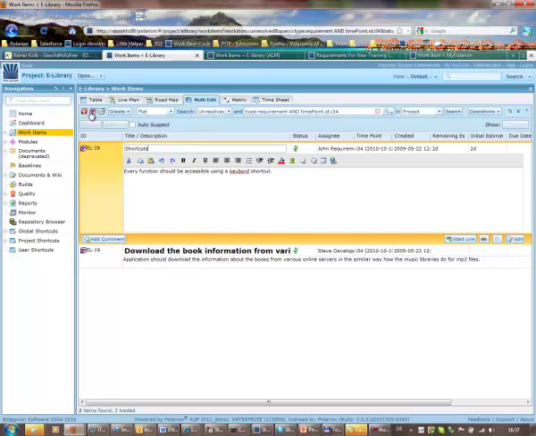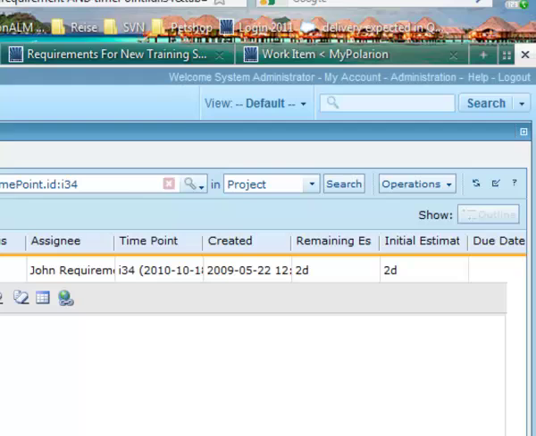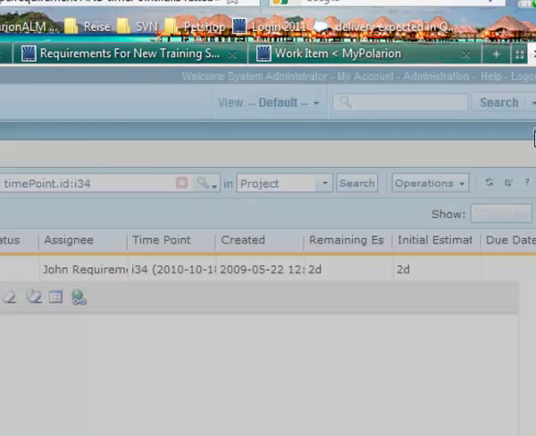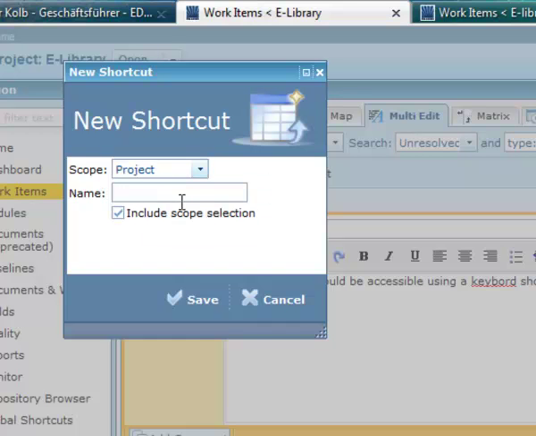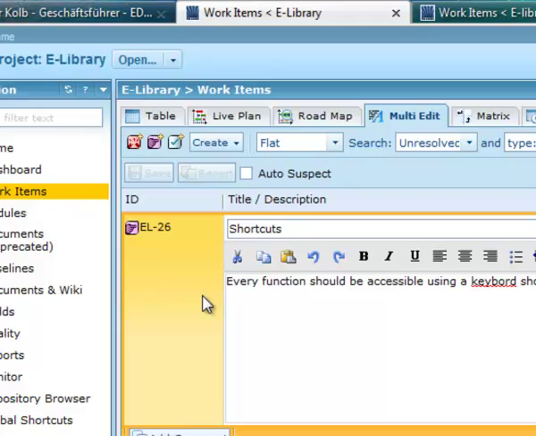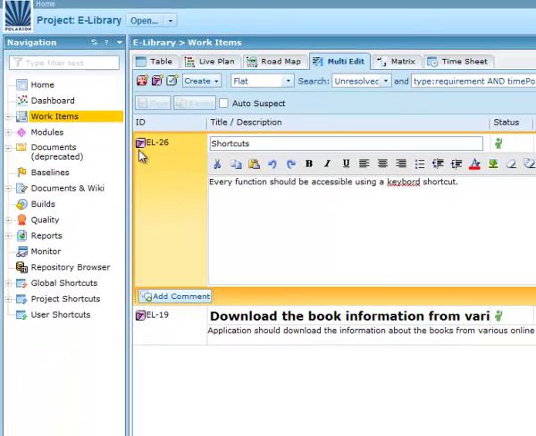Another option to save a query is to use the top right little plus symbol. This allows you to save a query as a shortcut. Also here you can select between global, project or user-specific shortcuts. Clicking on Save will make the shortcut available on the left side of your navigation menu.